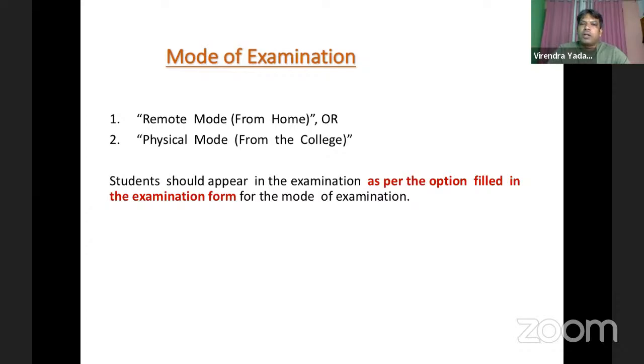Suppose you opt for writing your paper in the college, you can opt for this medium if you are not able to write your paper in your home setting. If you are facing any difficulty or infrastructural support problem, you can opt for physical mode.